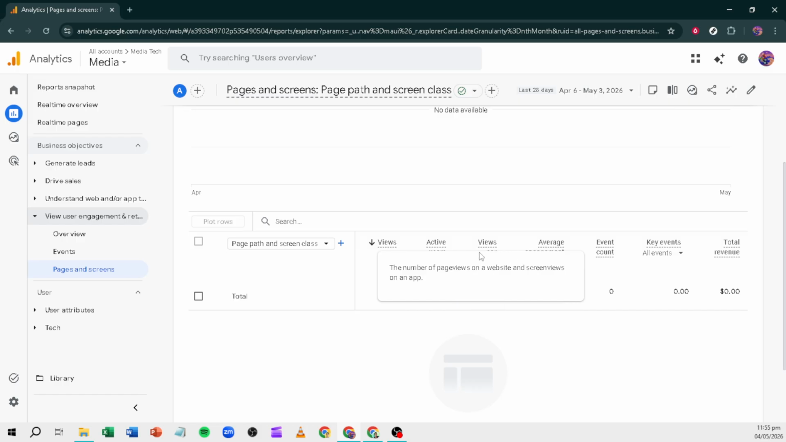Sign in, open reports, head to engagement, choose pages and screens, set your dates, search the page path, and read the views. If the number looks off, double check the date range and confirm you've typed the exact path. This simple workflow gives you reliable page view counts in just a few clicks.